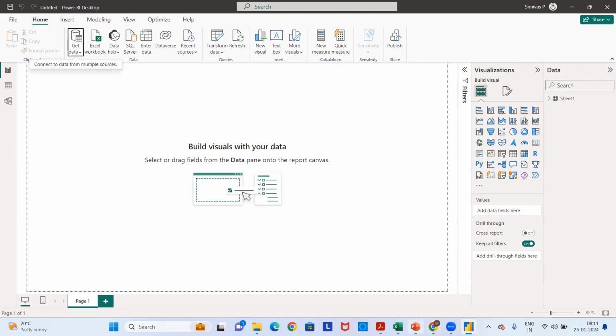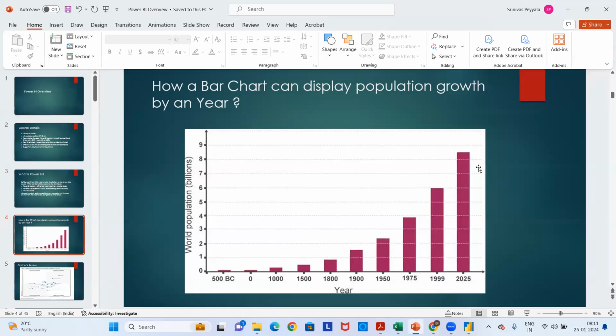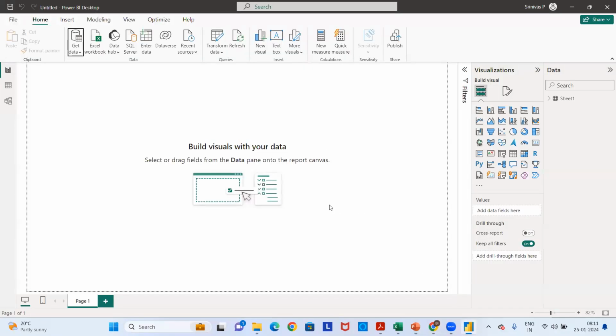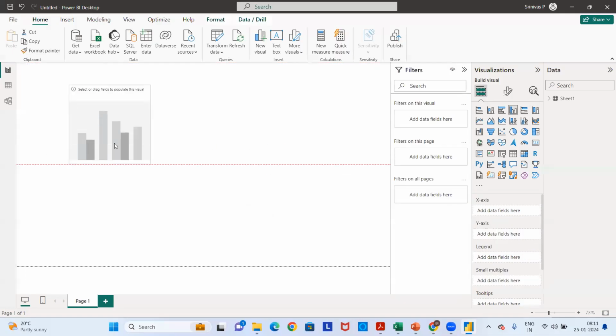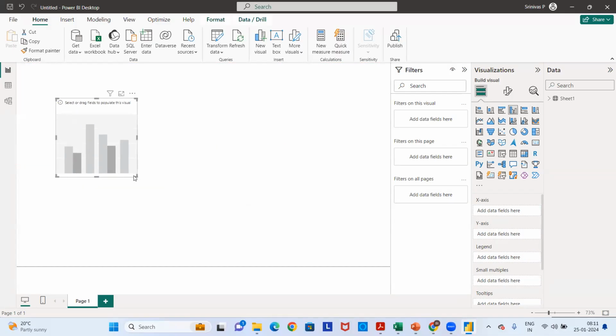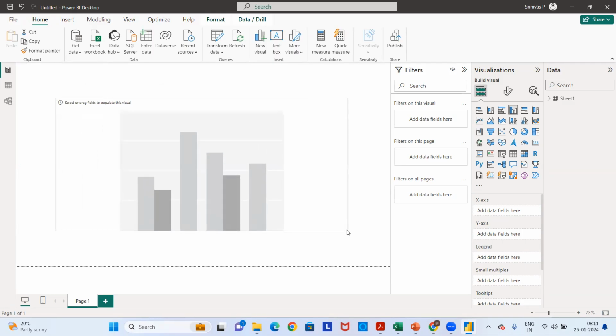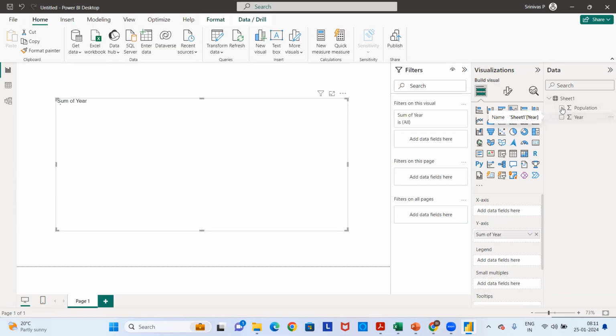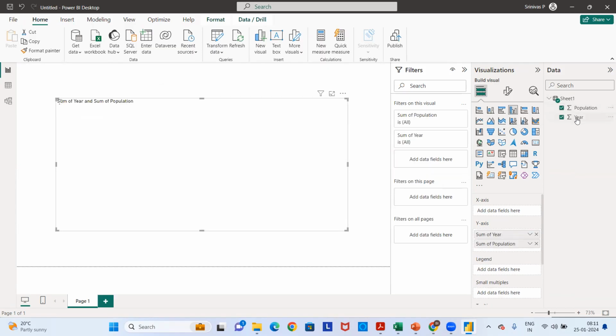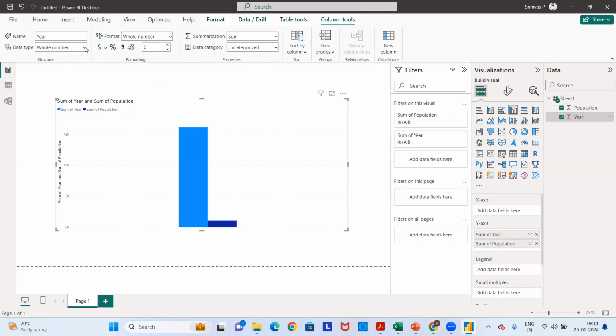Now, what is my goal? What I need to do? I just need to create a bar chart. So on the x-axis, it should show year. On the y-axis, that must show population in terms of billions. I'll go to my tool. Simple drag and drop. You can just see a bar chart. Just take that bar chart here and maximize it. And then you take year and population.